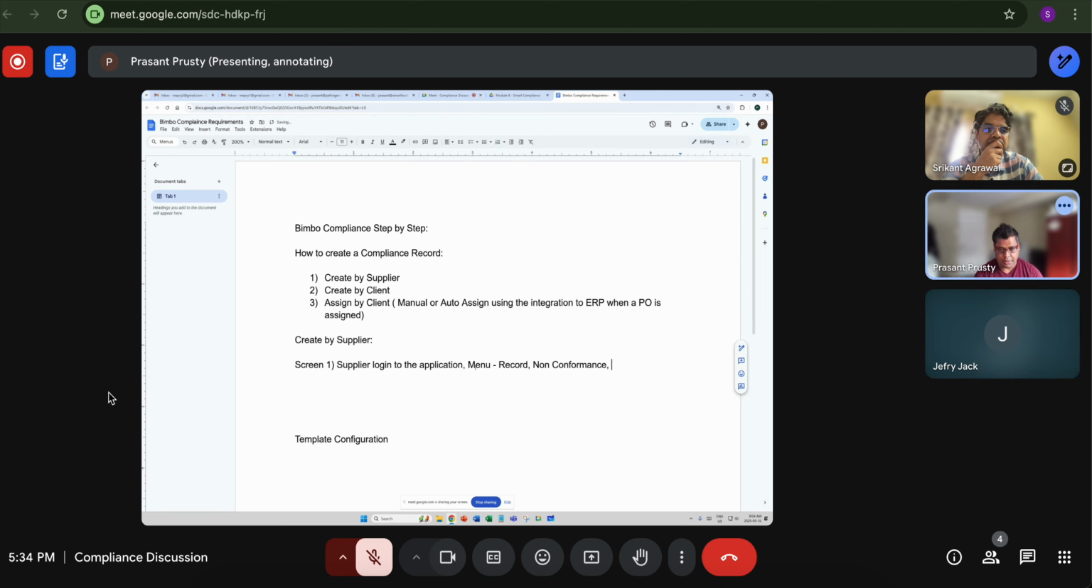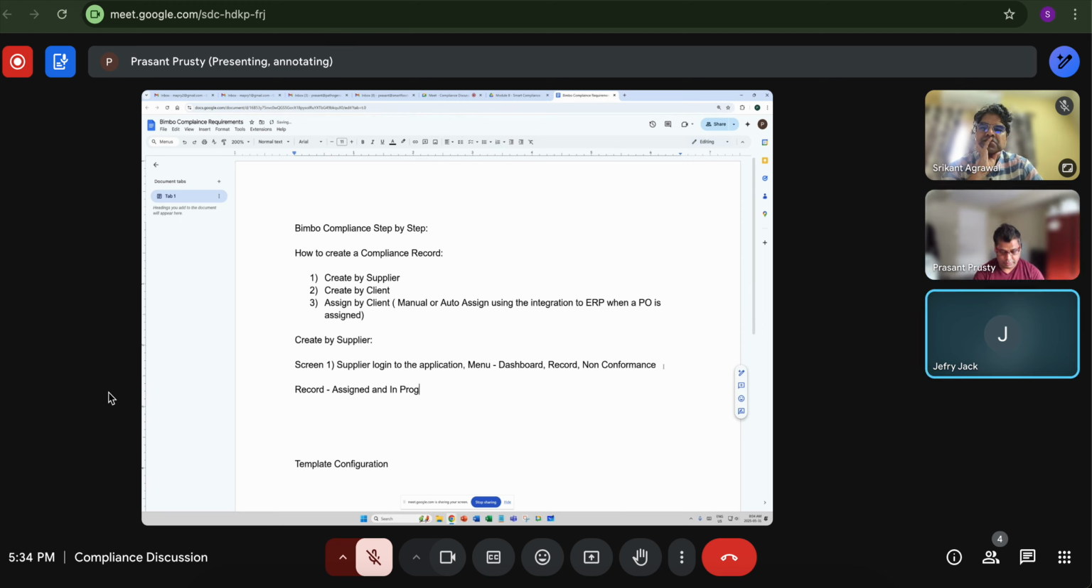No, not schedule. My actions. That's non-conformance, no. The two menus I'm talking about are non-conformance and dashboard. Okay. We have three menus: dashboard, record, and non-conformance. Three menus. Okay. Under record, we'll have tabs, right? It's called assigned and in progress tabs. Assigned is my actions, right, Prashant?